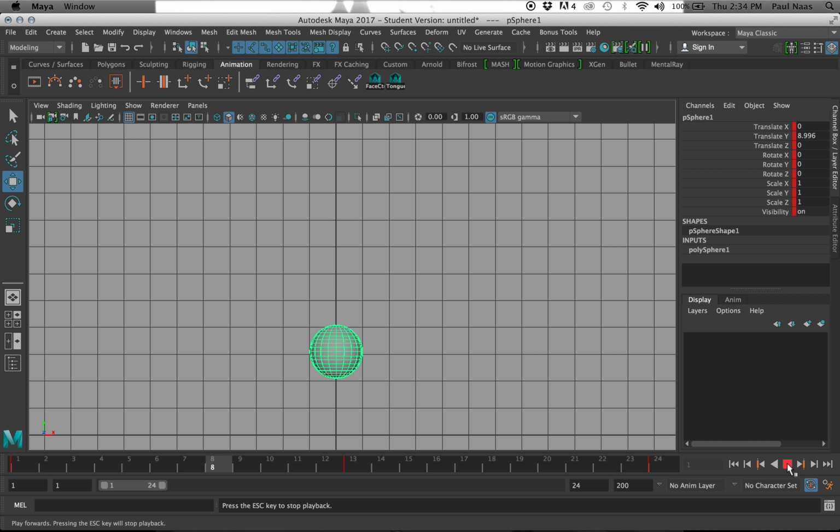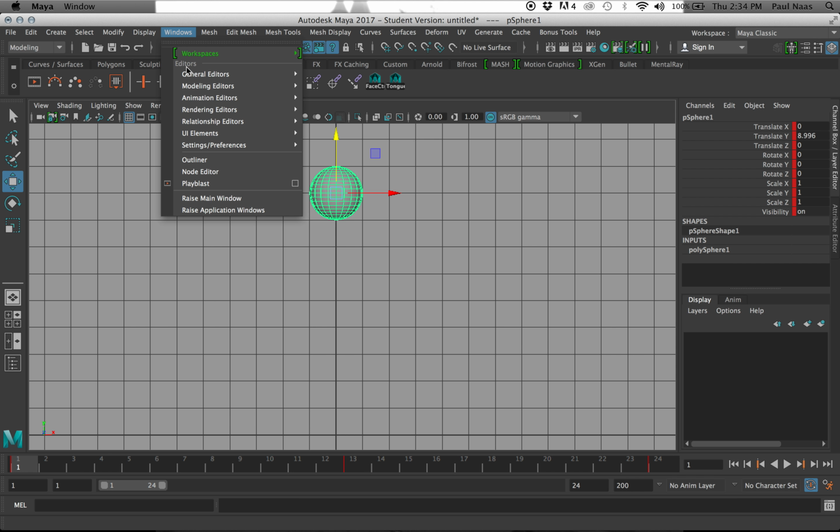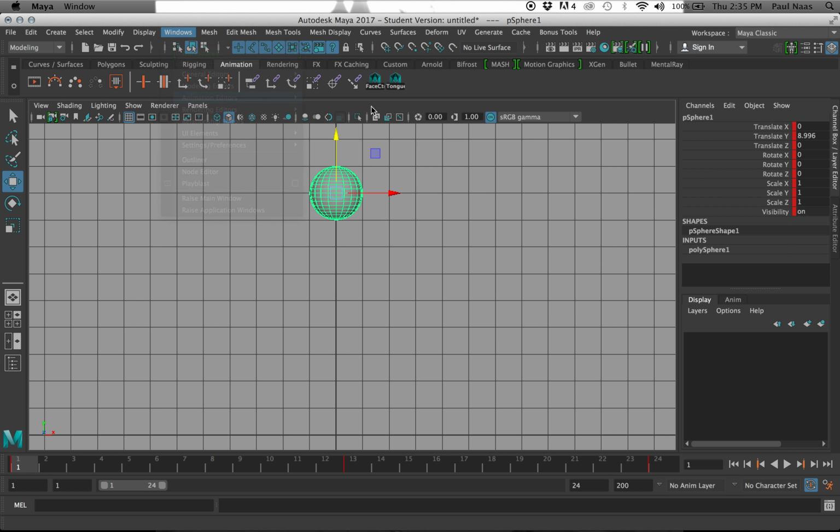So we need to do a little bit of manipulating of the tangents of this ball so that we can get the look that we're after. So I'm going to go back over here, go back to frame 1. I just clicked on the rewind key to do that. And then I'm going to go to Windows, Animation Editor, Graph Editor.